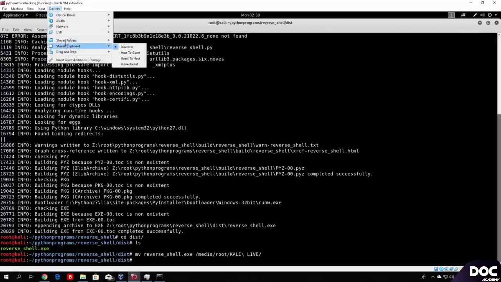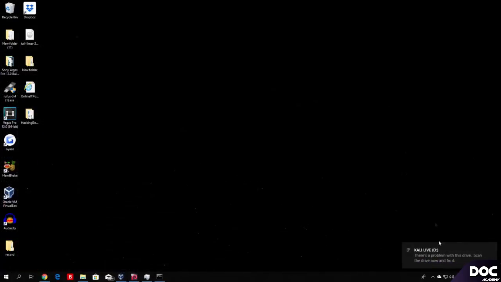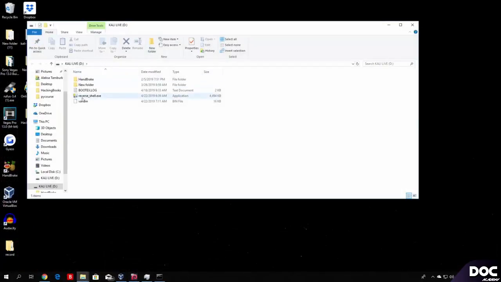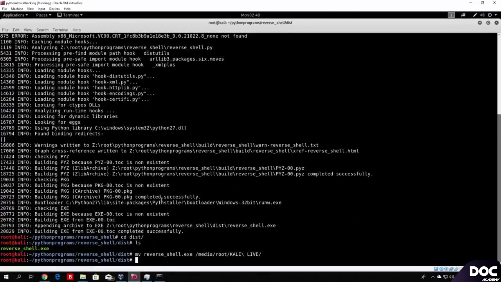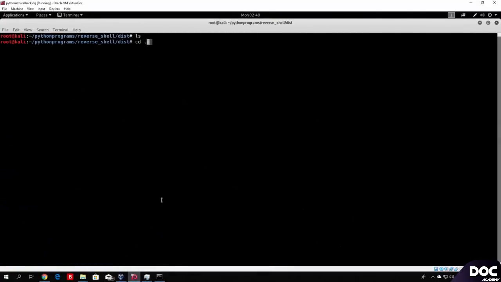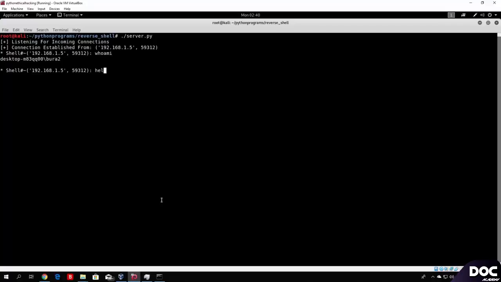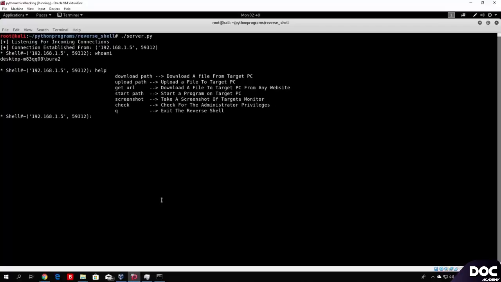Okay, we can unplug the USB drive now. Open it, paste the reverse shell.exe, run the reverse shell.exe. We don't get any error, that is good. Now, until that is running, we can just delete all these files. So remove this, remove build, remove reverse.spec, and let's run our server right now. So first of all, let us try for the help command, so we can get the help options printed back. We got everything. Let's type whoami, works, and then help, and here are our help options.